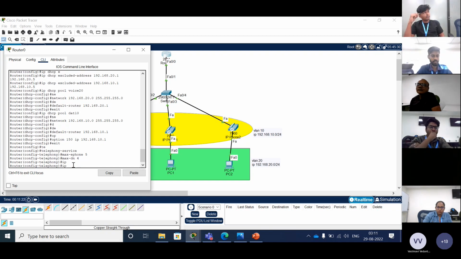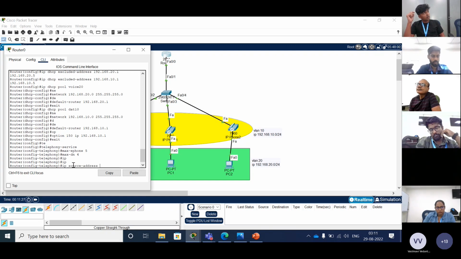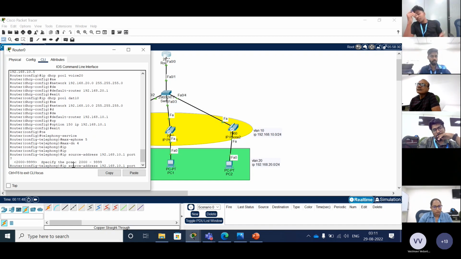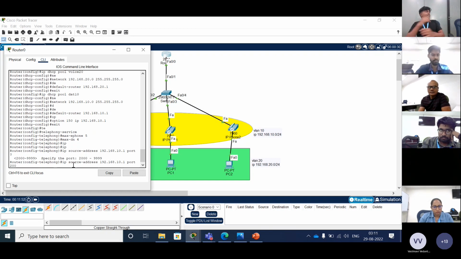Once that is done, my next command would be ip source-address. You should tell the server to which source IP it is going to send the configuration files. So I'm going to write that: 192.168.10.1, and also you have to specify the port number as well. As you can see, ports from 2000 to 9099 are available. So I'll just give some random one, port number 2000.